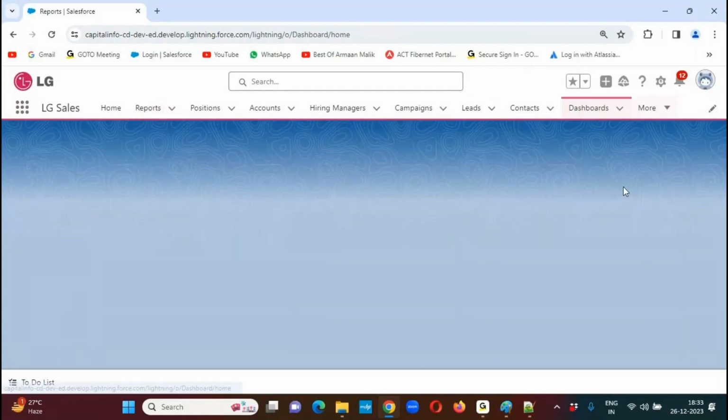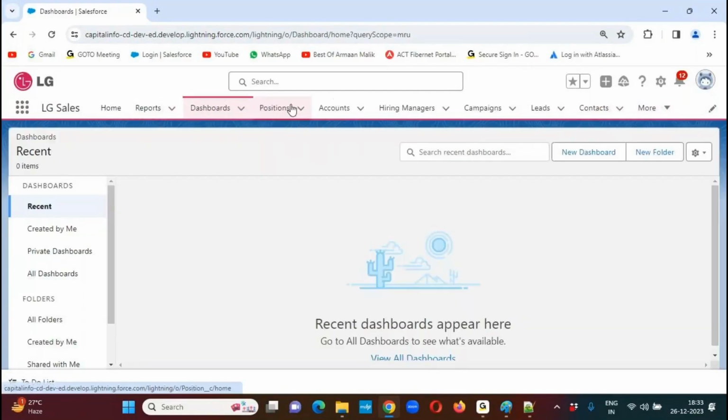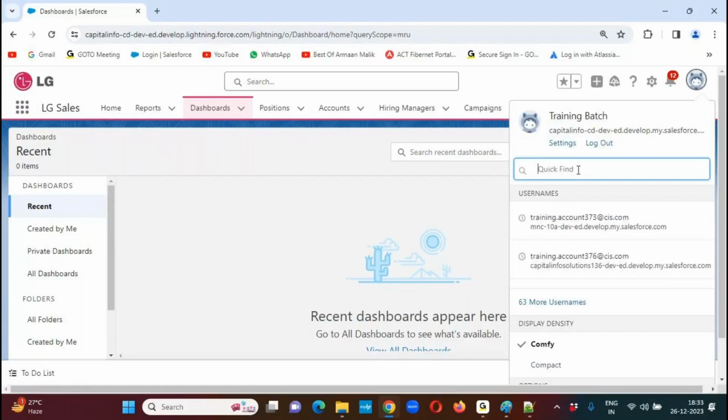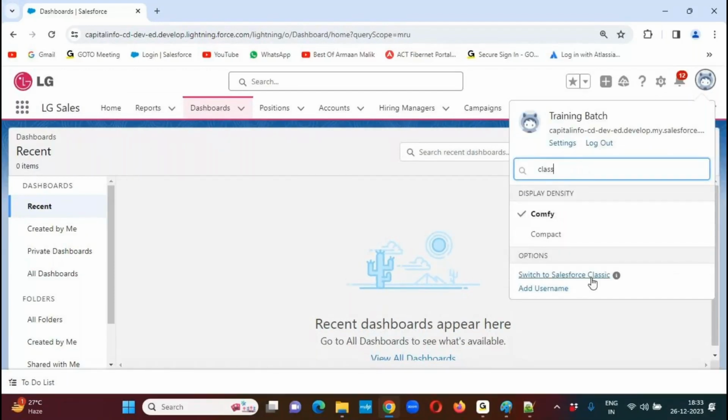Second one, dashboards. We have to add these two tabs onto the tab bar. So we have added in Lightning. We have to go back to Classic. There also we can add this too. I'm going back to my Classic mode. Switch it to Salesforce Classic.